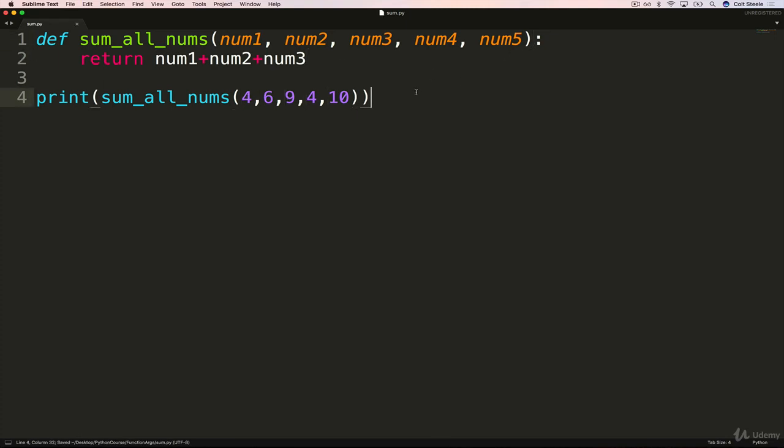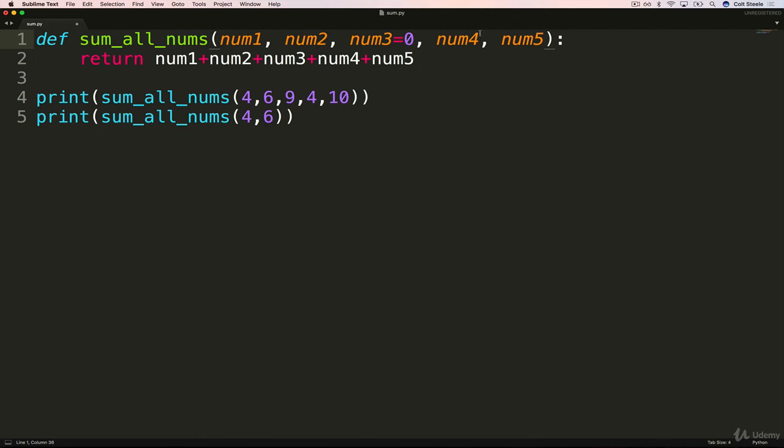So we could do this, but then there's a limitation. We'd also need to fix this, right? Do num4 plus num5. But what if I only passed in 4 and 6? And yeah, I guess technically we could do this and give them default values of 0 so that we're adding 0 onto the end if only 2 of them are passed in. And that's sort of a hacky workaround, but it still doesn't work if we want to pass in 10 arguments instead of 5. So this is where star args comes in.